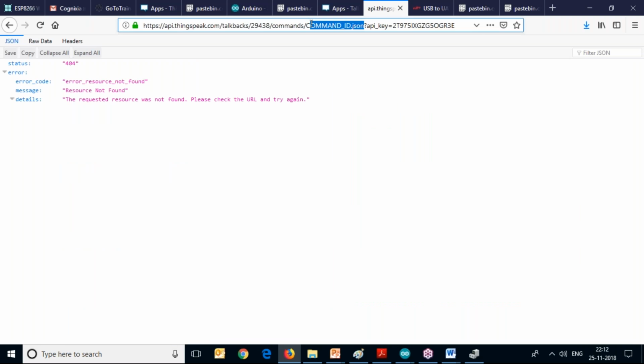Once your URL is tested, copy this URL and put it in your code. Do not forget to remove the S from there. Right. Okay, that's it. I got it. Okay, fine.